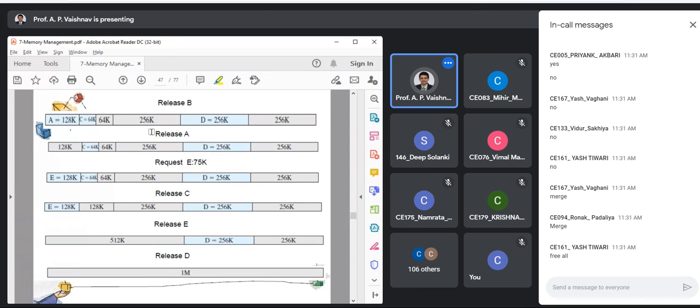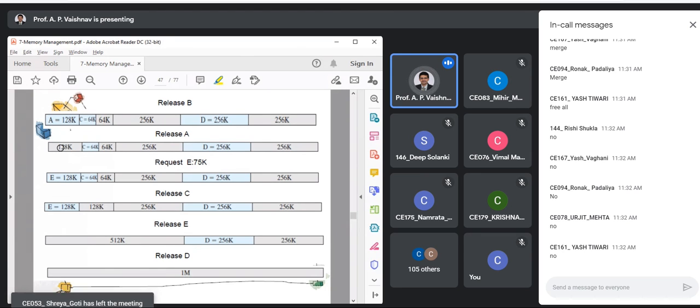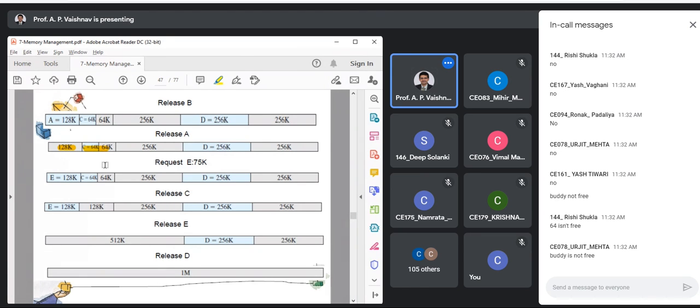Okay, let us continue. After release B, the next request is release A because its job is done. So we are releasing the memory space of A, right? So what will happen over here? 128K will be freed. Are we going to merge that? No, right? What is the reason? Buddy of this 128 is this. It is still occupied, right? So you don't merge, okay? As simple as that.